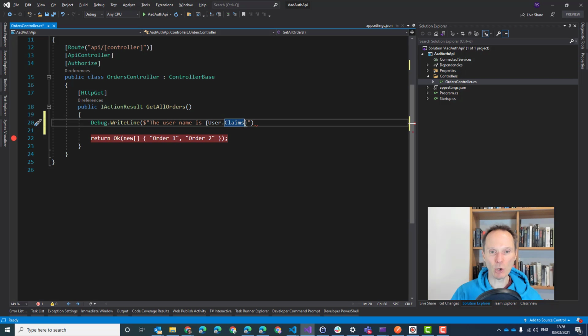So what we can do with that, we can say dot First and say claim dot Type equals. Now what should we enter here? What should be the claim type? I would like to show you that one.